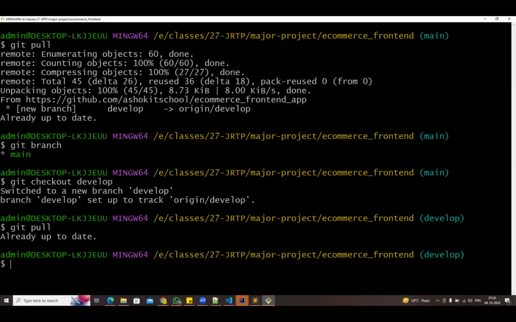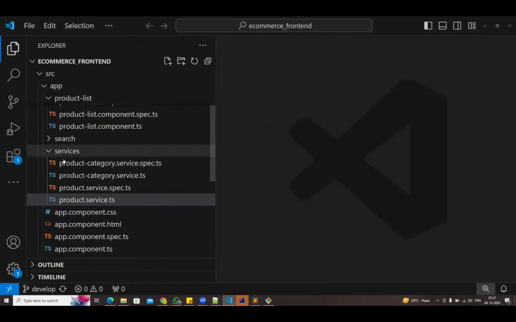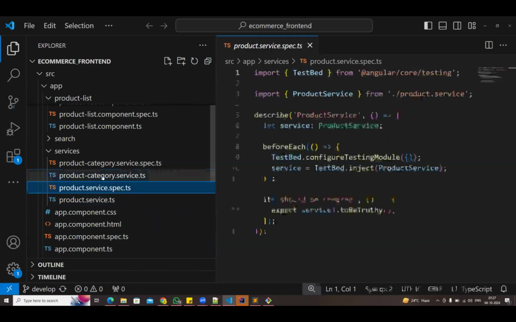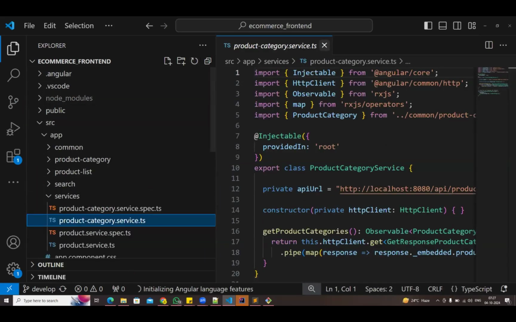So whatever code is in the develop branch, I have cloned completely. Whatever code is available in the develop branch, we got that code. Now let us go to our project here. Let me refresh and let me check. The product category service is available. Yes, we are able to get the latest code from the Git repository.